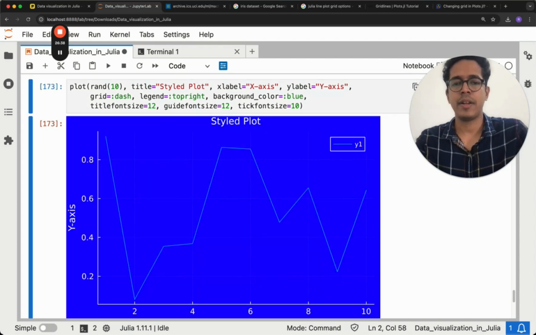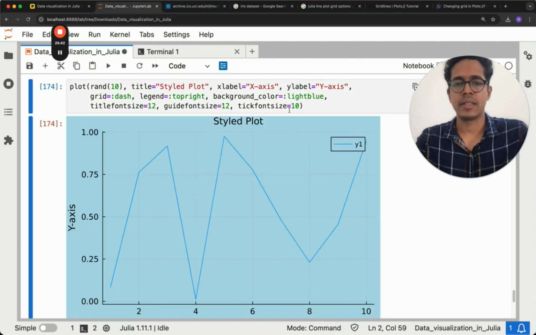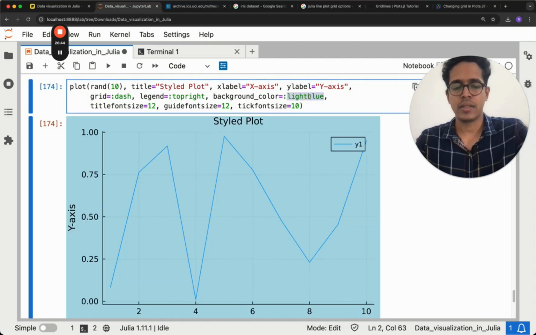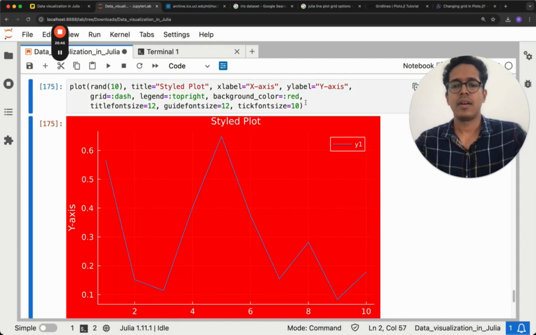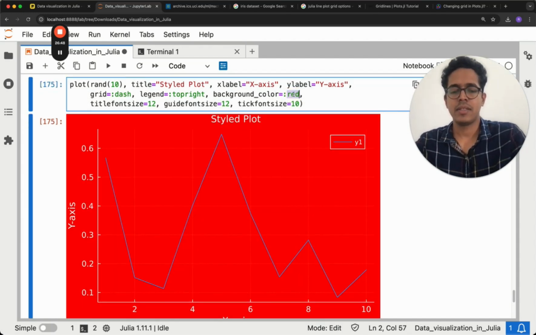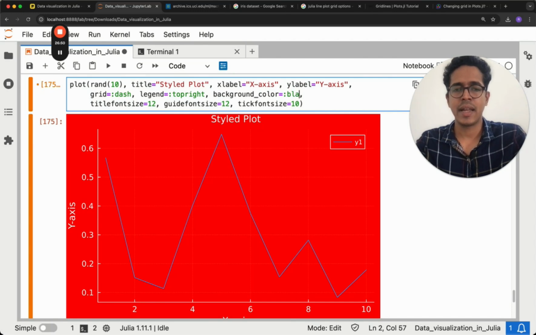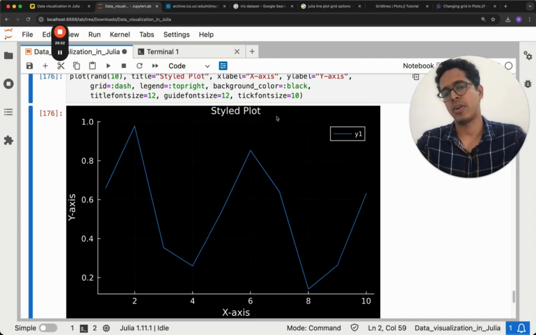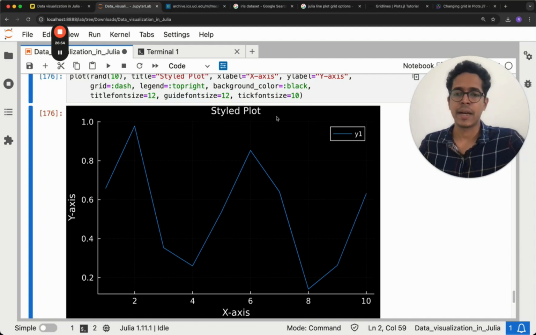But what if we define blue? Okay, what if this is light blue? I don't know if such a color exists. Okay, all those colors exist. Red. So you can pick whatever is not looking hideous. I really like the elegance of this black plot. It's very simple and it looks pleasing to the eye.